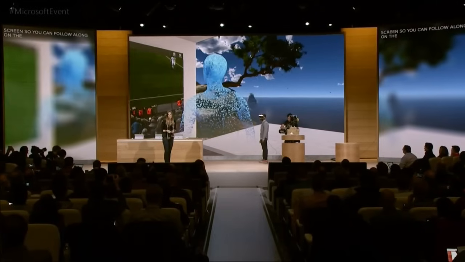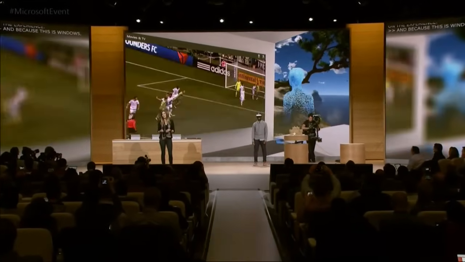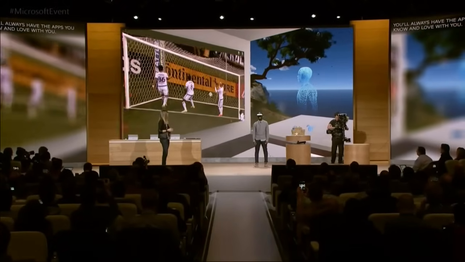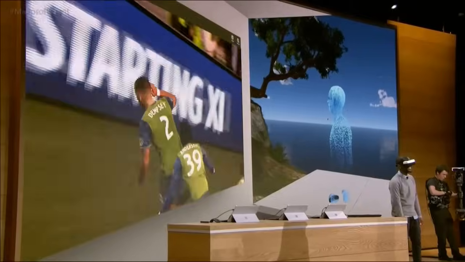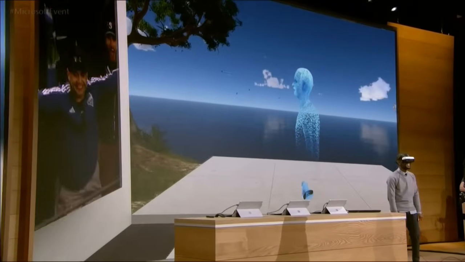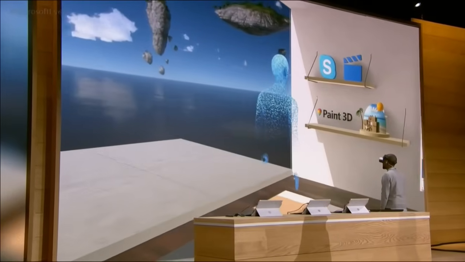And because this is Windows, wherever you choose to go, you'll always have the apps you know and love with you. So I've created this massive screen where I can watch my beloved Sounders play. Go Sounders. I love those guys. They just made the playoffs, so I'm pretty amped about that. And then on this back wall here, I have a shelf of all my favorite apps.